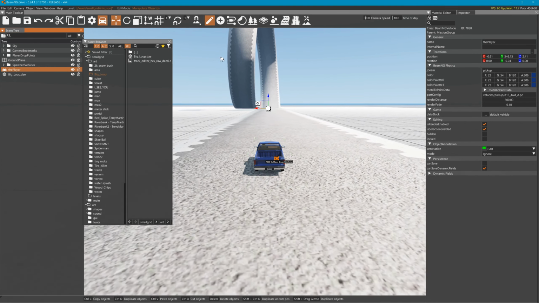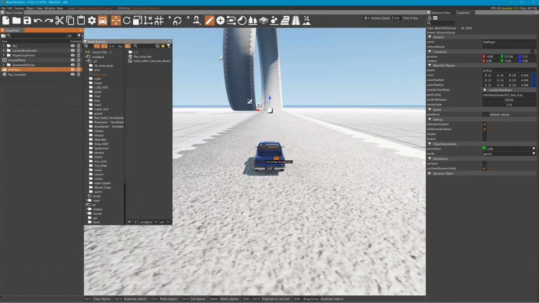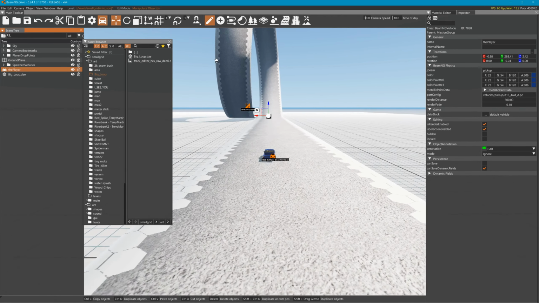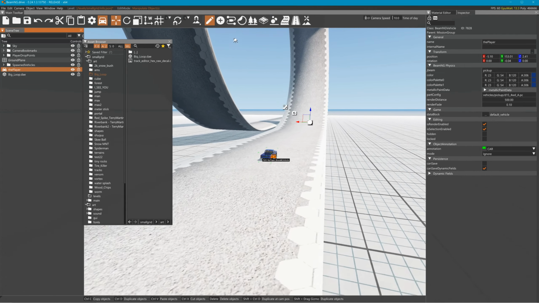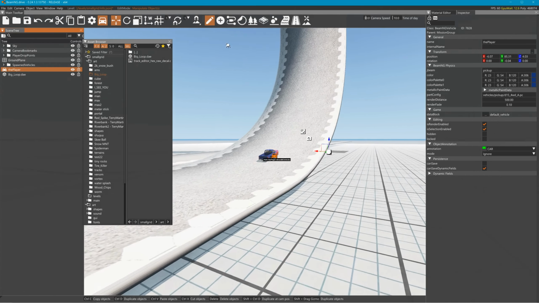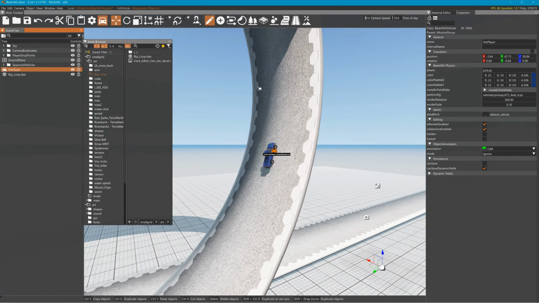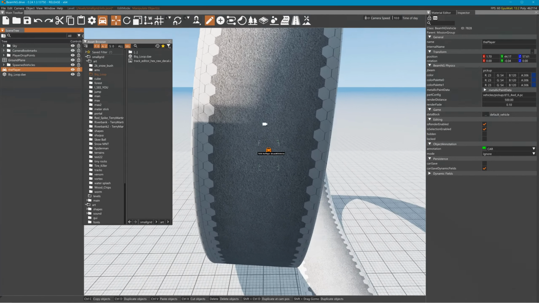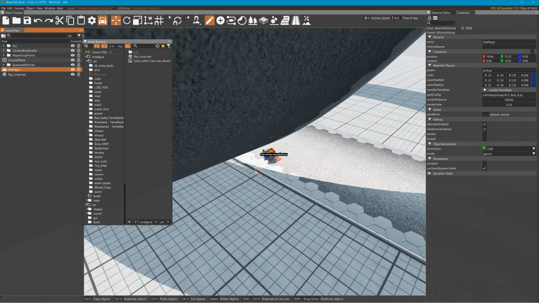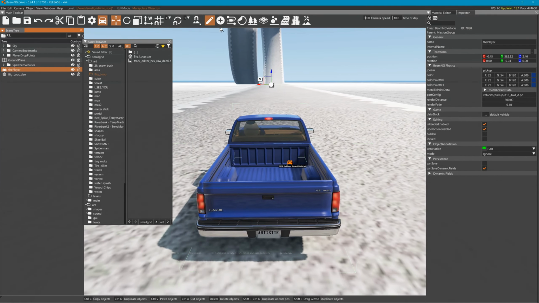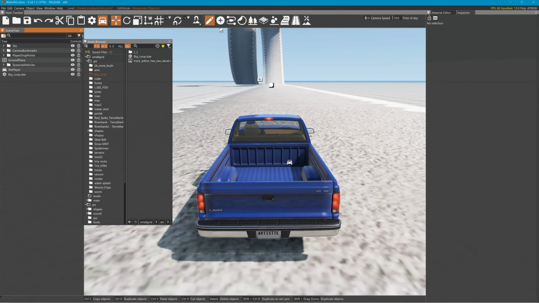I can tell you now, we're not gonna make it around that. It's not gonna happen. I mean, it was a good attempt. You need something like... the bus wouldn't make it because it's too long. It would bottom out or something trying to get around that.